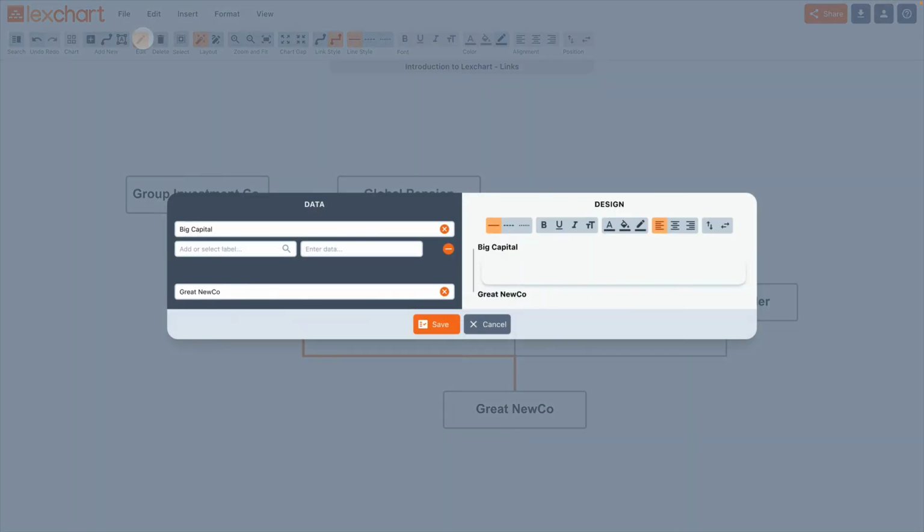So we'll choose Edit. And you'll notice that Lexchart opens the window, but it places Big Capital and Great NewCo already in position, ready for us to add some information. So on the data side of this equation, as with cards, we can create labels and data, if we choose, to give us consistent information across the chart and across our cards. So in this case, we're going to separate the financial and voting interest, maybe as a part of their deal.